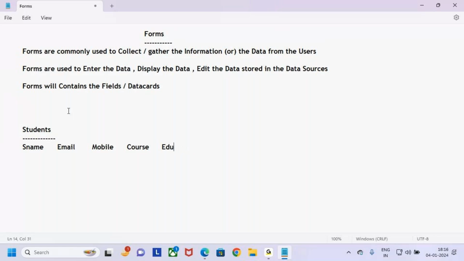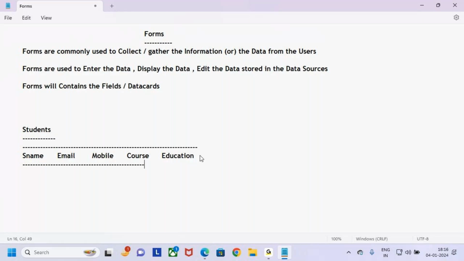These are the columns I want to keep in this list. So I want to create one list. The list name is students. Now in this list, what columns do I want to keep? Columns are nothing but fields. These are the columns I need to go and create, guys.